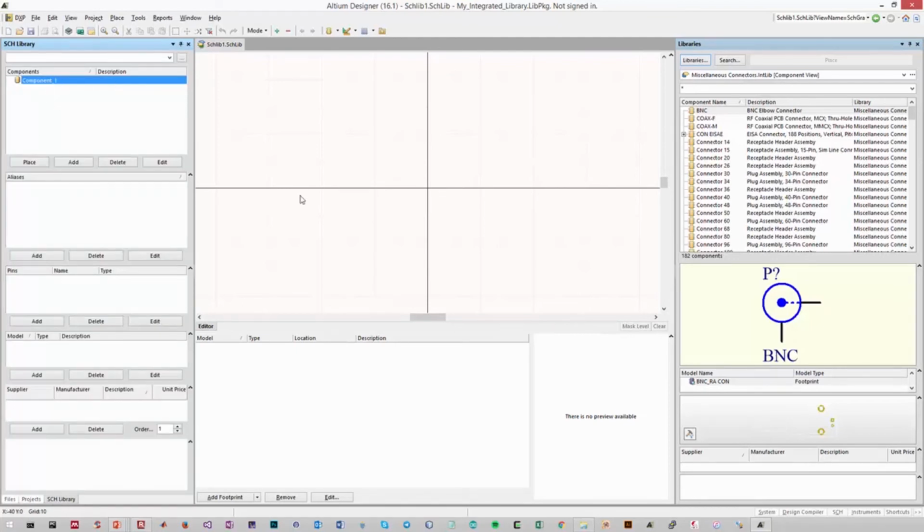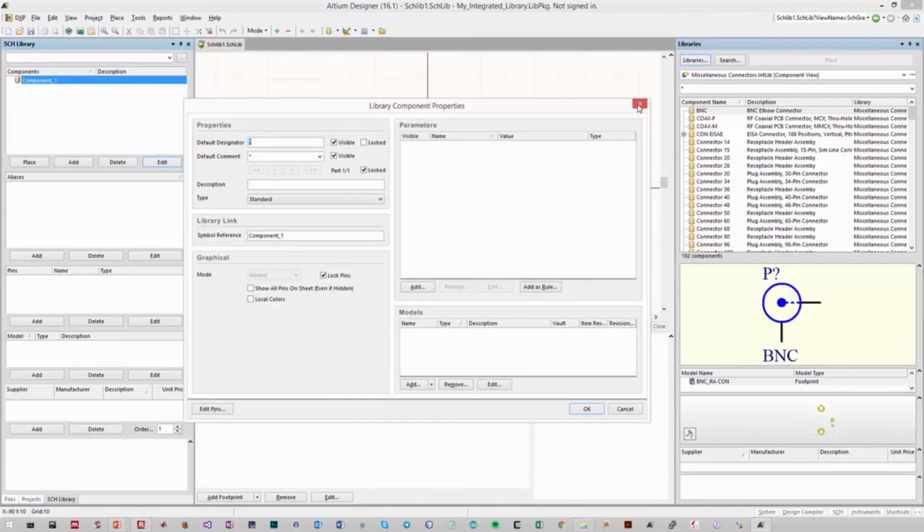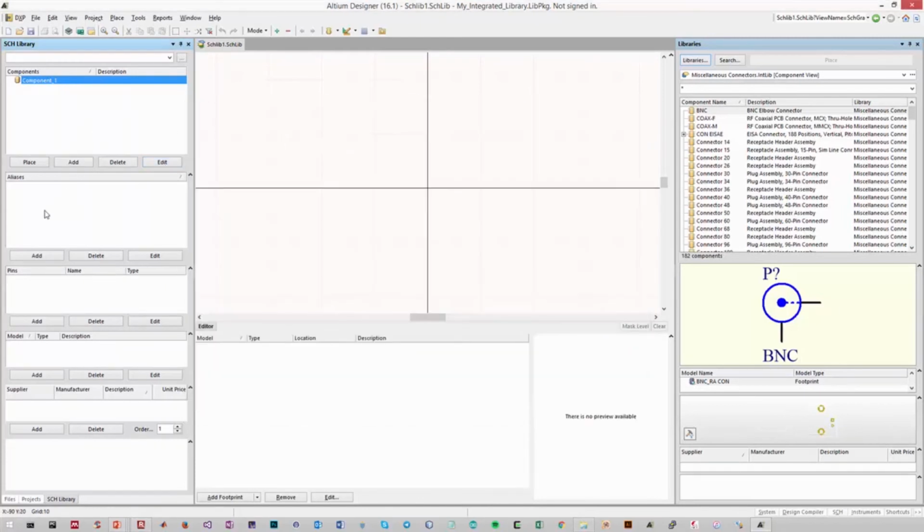So just an overview of this menu. The top left contains all of the components that currently exist in the library. Altium by default will create an empty component called component_1, and it's just basically a blank component that we'll be editing later. Aliases, you can name one component with different names because sometimes you have similar components that have the same footprint and the same schematic, however they have different characteristics. So one chip might have several variations, and typically that's what you use aliases for.